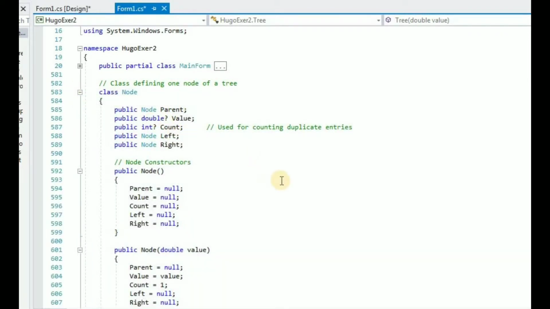This is how I defined the node of a tree. I have a pointer to the parent node, which allows for easy traversal. Value is the actual value of the node. The count here is how I manage duplicates, so my duplicates are inserted on the same node, but the count is just incremented. And then these are the pointers to the left and right nodes.